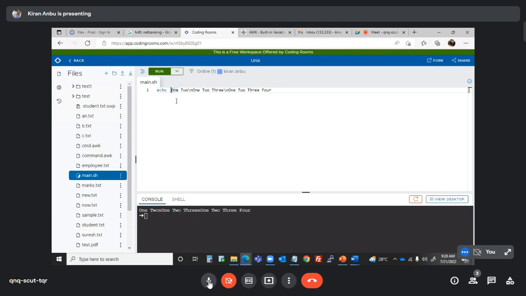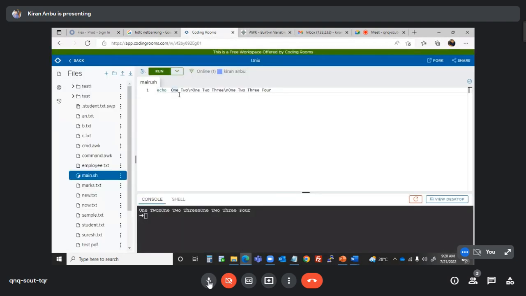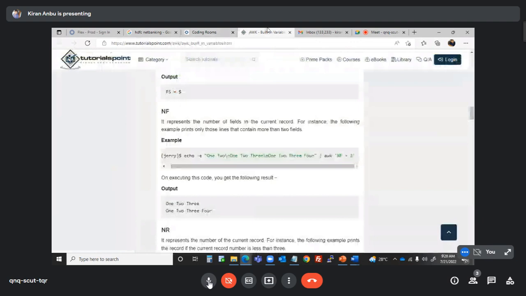Yeah. Why, I will tell you. Here we are using hyphen e, right? Okay, one second. Yeah. So echo, whatever is there, it will print actually. So it doesn't consider the new line characters and all. That's the reason they are using hyphen e. But here hyphen e, right? It's getting stuck. Okay, I will tell you.